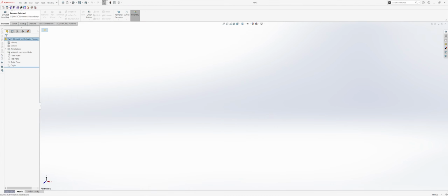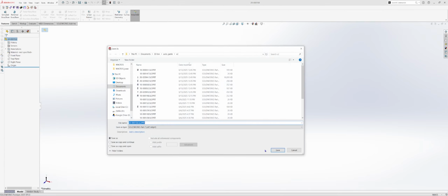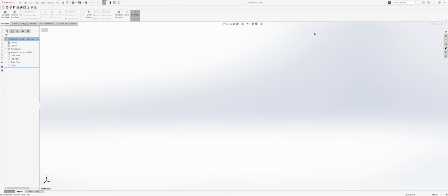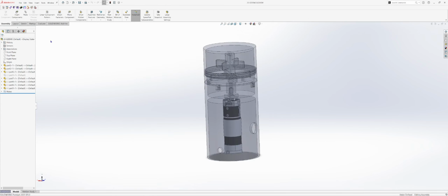For example, if I create a new part and I click the first macro, which is rename selected, this part is now named 20-000-18158. And then I can save this part, auto garlic, done. If, for example, I wanted to duplicate a part in this assembly with a new part number, I could select it and click duplicate and insert into current assembly.